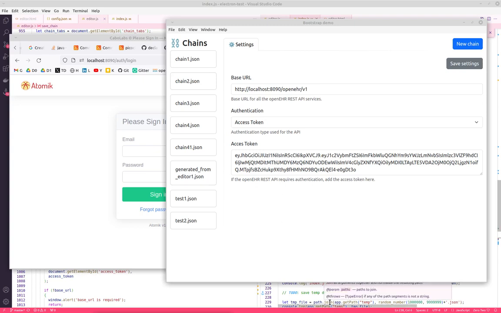Hello, this is an update on our no-code automation of workflows over openEHR REST API tool. I need to look for a better name than that. And it's complete, I think, for a first beta version.